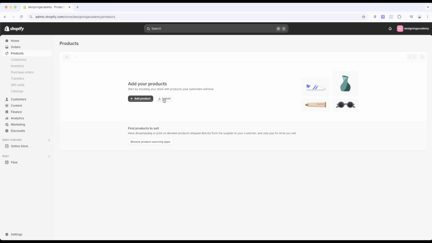The process of importing from Shopify to Shopify is super easy. From WooCommerce to Shopify, it takes a little bit of work, so it's a little bit different. We will make another tutorial for this in the future.